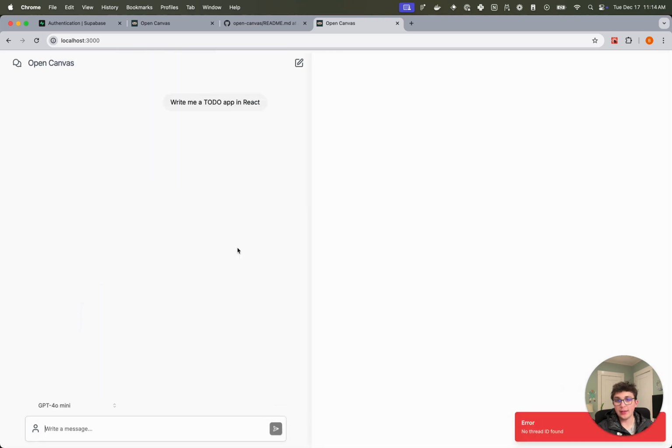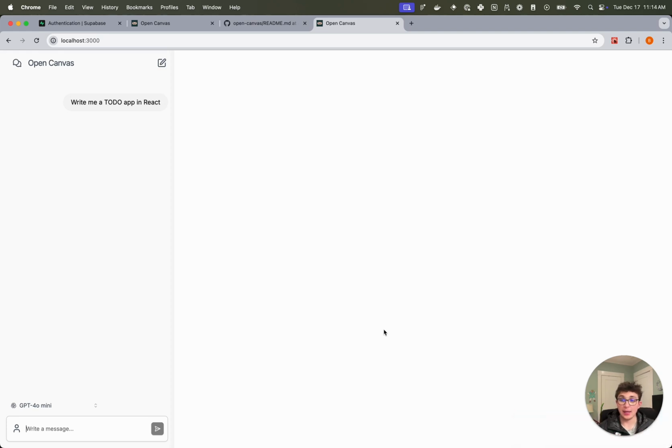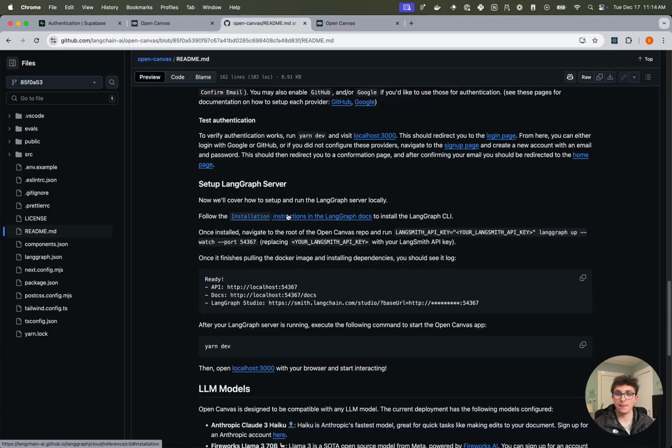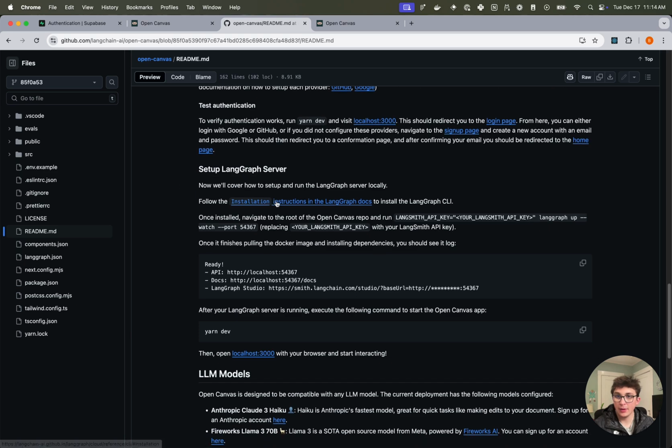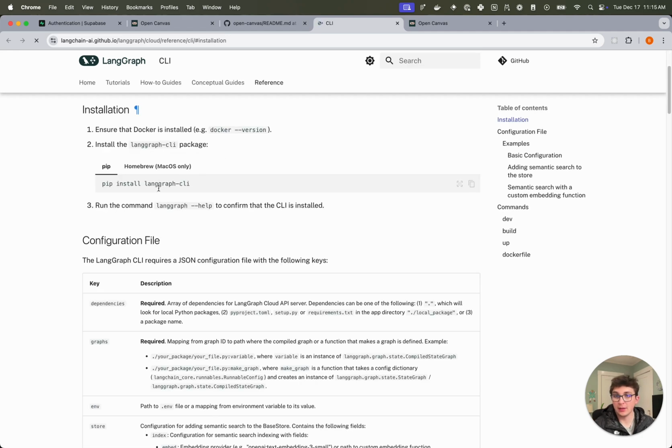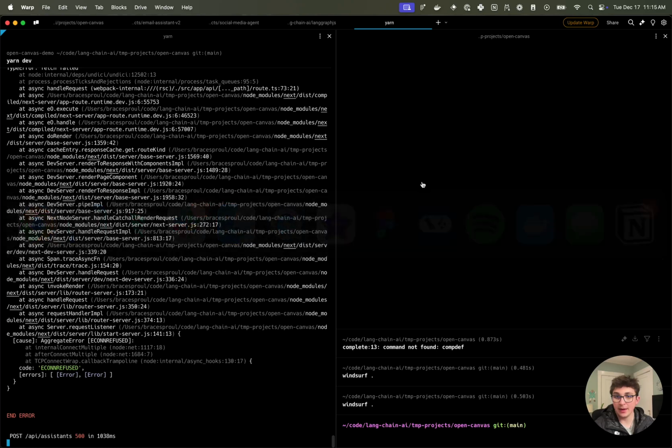However, if we try and ask a question, we're going to get errors because we haven't actually started our LangGraph server. So now that we have done our authentication, we can go and set up the LangGraph CLI and then start running our LangGraph server locally. So back in the GitHub repo, we have this setup LangGraph server section, and we can click on the install guide, which will bring us to the LangGraph GitHub website for the documentation. We can then copy the pip install command and navigate back to our terminal.